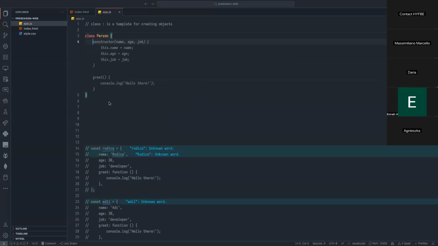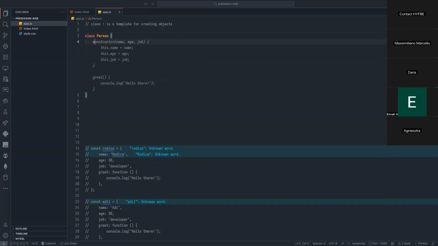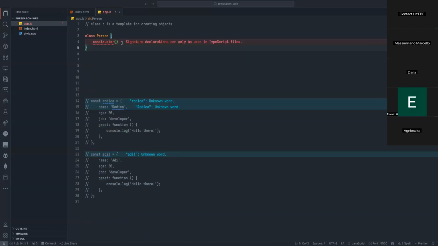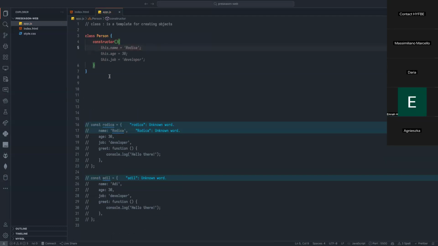Now in the class, I told you there is a special method which is called the constructor. Now remember the constructor, it will run automatically each time I create anything from the class. And when I create anything from the class, what will it be? When I create something from the class, what will be the result?